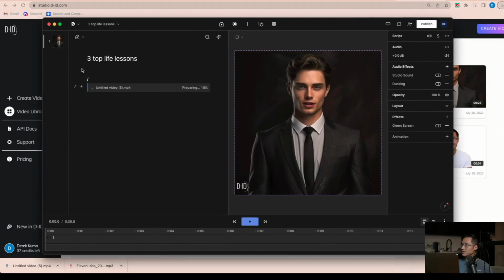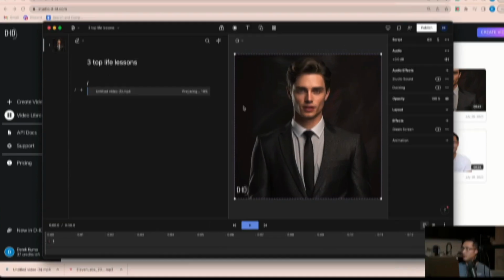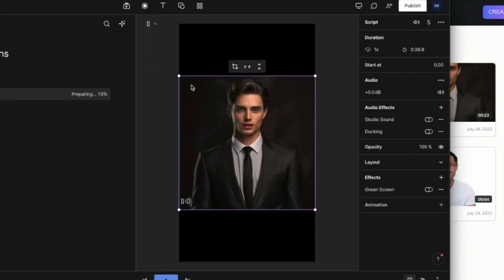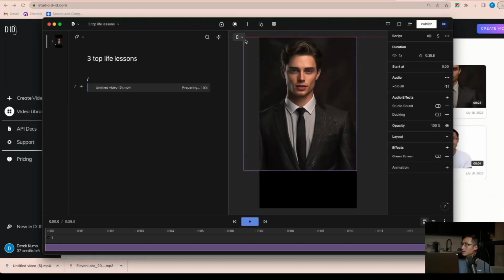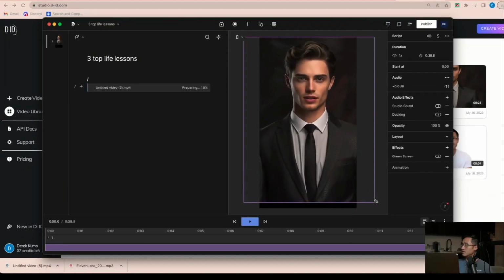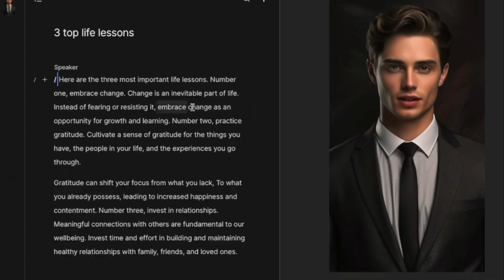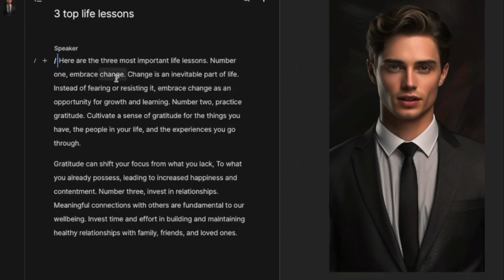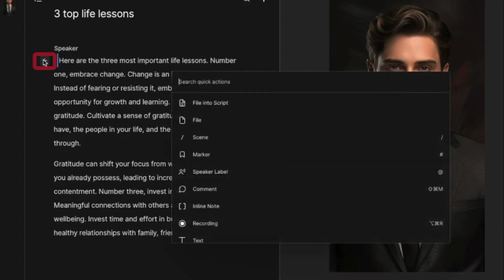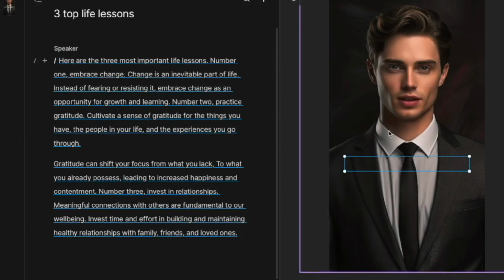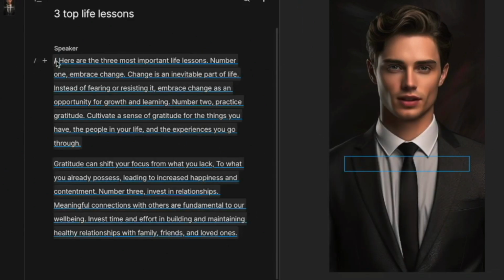It's that easy. So while it's preparing and generating, we're going to come here, select the aspect ratio to 9:16, so it's a vertical file. We're just going to expand this to the top, expand this to the bottom, put it in the middle. Once the transcription is generated, you want to make sure there's no mistake, right? And then just click the plus sign here, go to captions, click this, and then you can press play or just press the space bar.